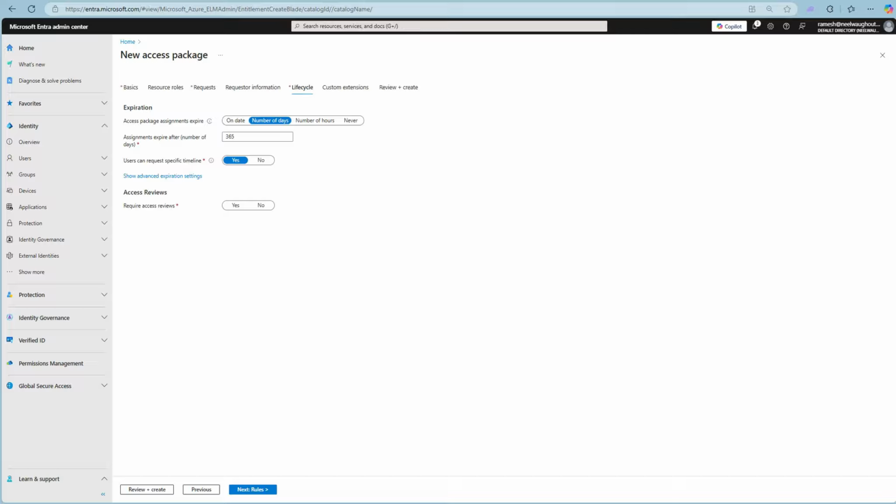Access review setting is currently set to no. Means no periodic access reviews will happen. That means once access is granted, it stays until it expires or it is manually revoked. Turn this on if you want to ensure access is still needed, especially for sensitive resources. It will let managers or reviewers recertify access periodically. Custom extensions can be added only when we have Entra ID governance license. Because we do not have it, we cannot add or do anything here. Now click on Review plus Create.